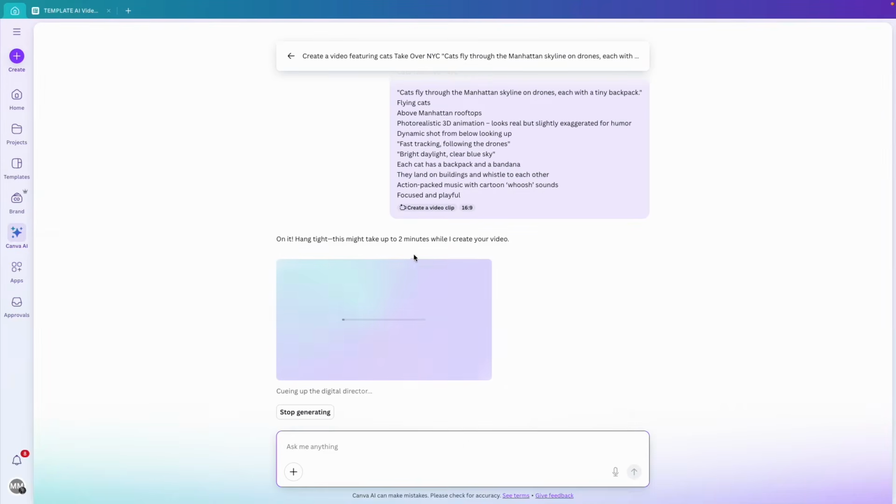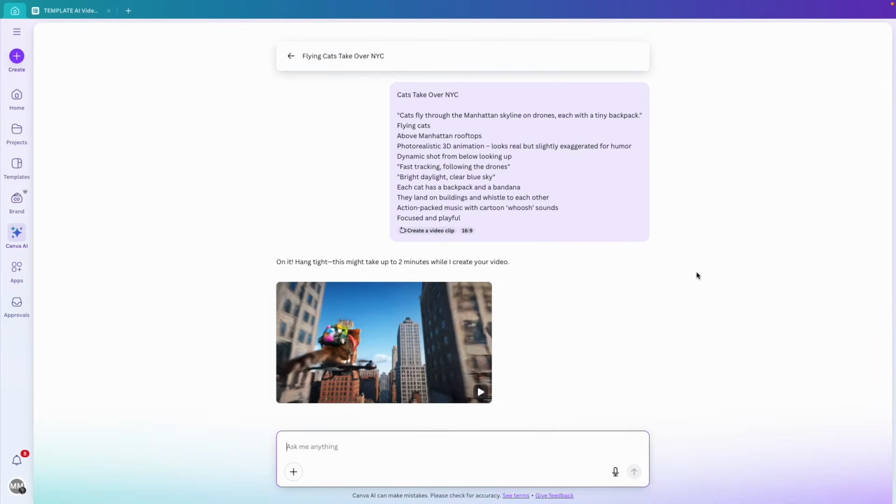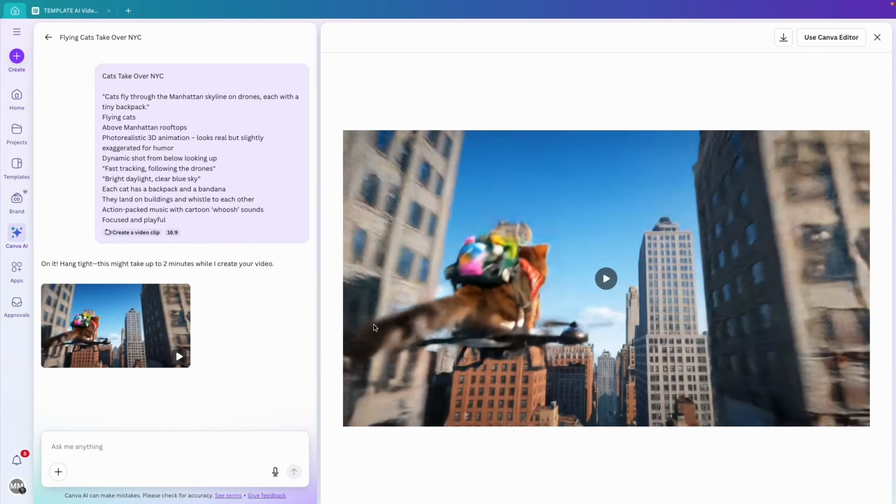It says it will take up to 2 minutes to create the video, and I hope it stays like that because right now it feels pretty fast. I hope Canva maintains this pace even as more users start using the tool at the same time. Alright, let's see how this video turned out.